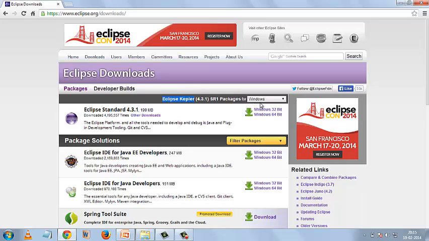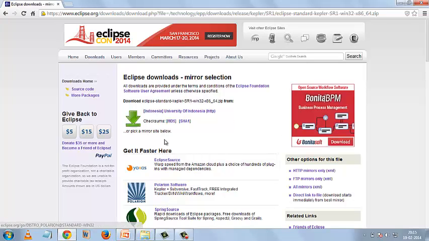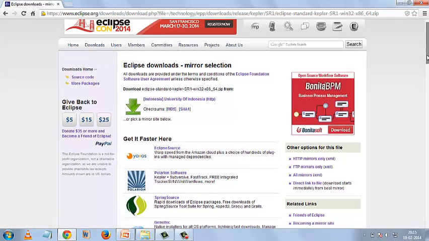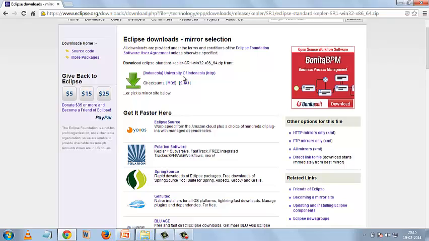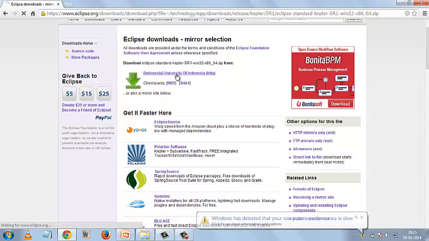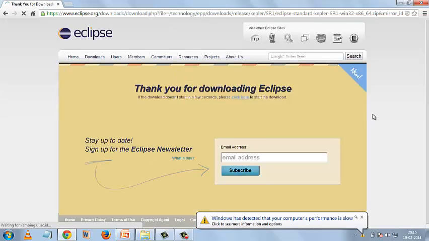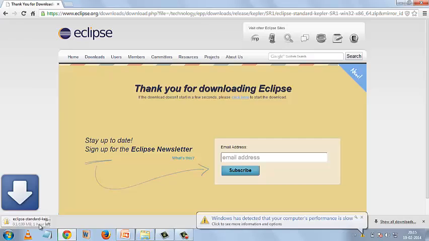You can choose your platform here. Since I'm running Windows, there are two versions available, Windows 64-bit and Windows 32-bit. I'll go for Windows 64-bit. So just click the link, and it's asking for the nearest mirror. So I'll download from this mirror site. Just click here, and the download is about to begin.